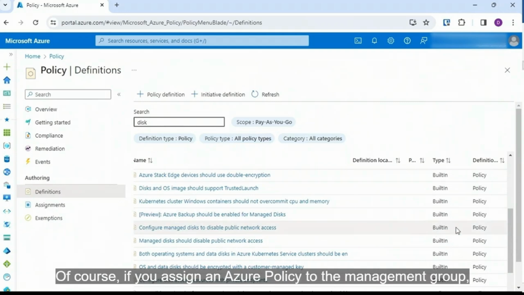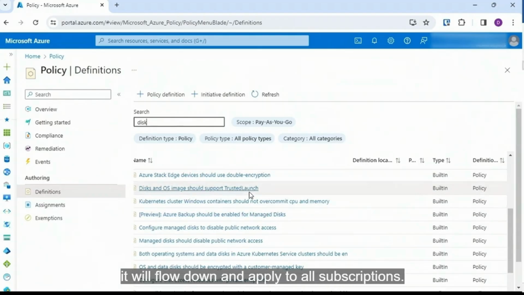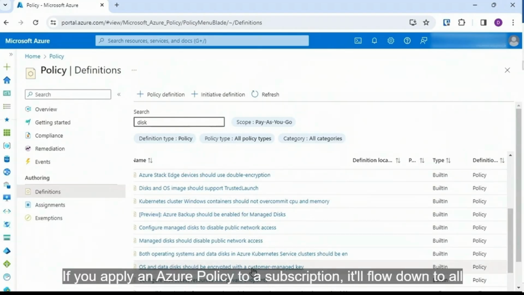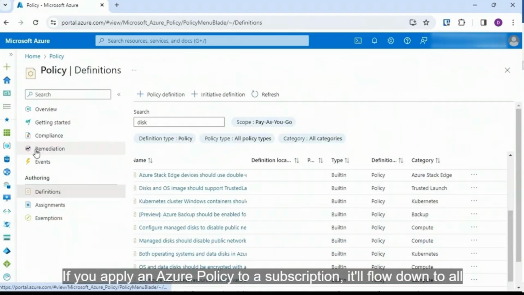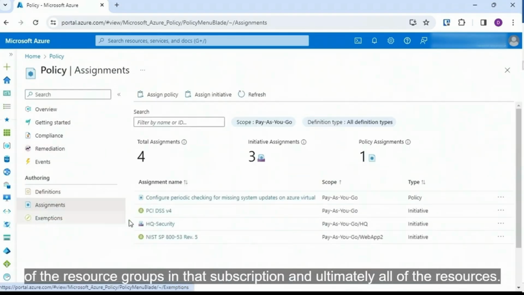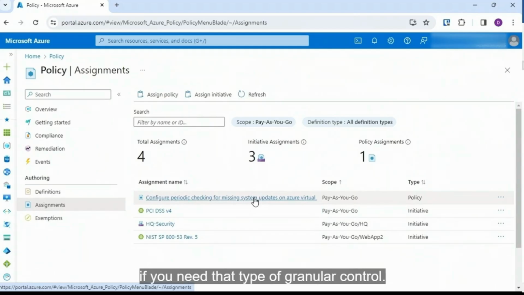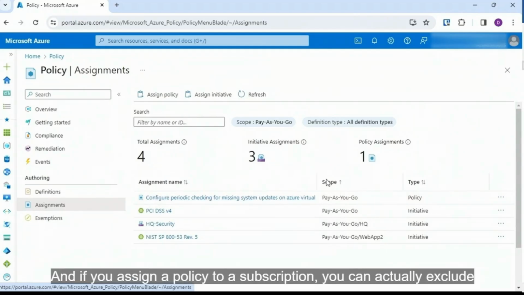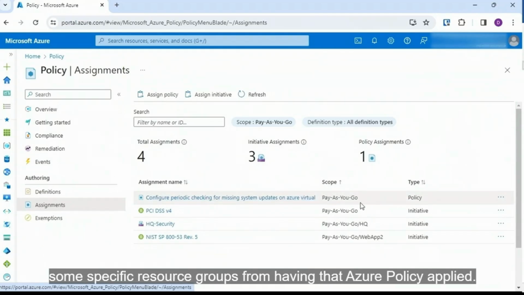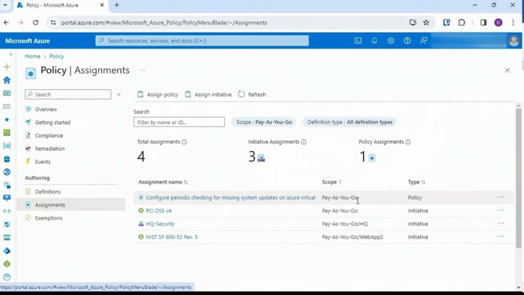Remember that a policy is an individual item that can be applied to a part of the Azure hierarchy, but a policy initiative is simply a collection or a grouping of related policies. We can go to the assignments view to view any current assignments. For example, we have an individual policy for checking for system updates that are missing on VMs that's been applied to the scope called pay-as-you-go. That's my subscription. So it's going to check all the VMs in a subscription to see if they're missing system updates.